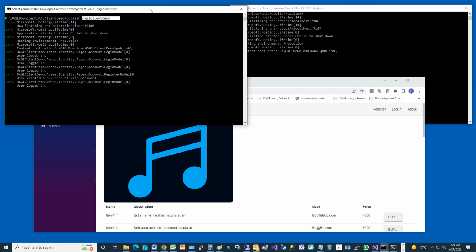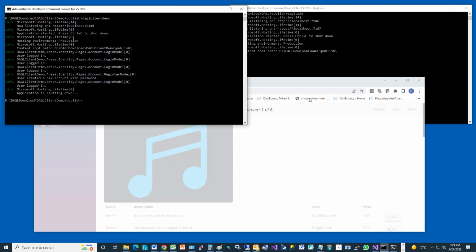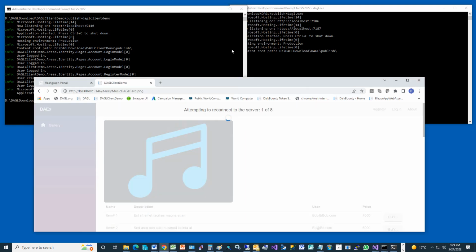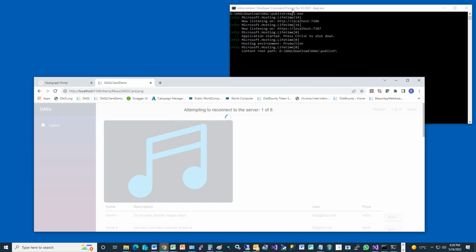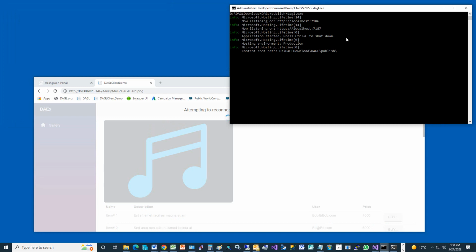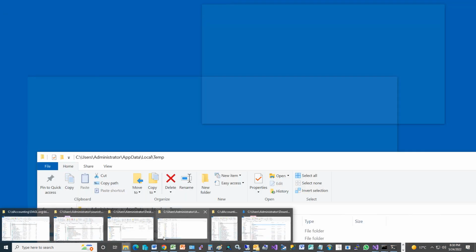So what I'm going to do here is shut down the client demo, and we can put that away. We won't be using that anymore. And instead turn our attention to the DAGL. Now I'm going to shut this down as well, and I'm going to go to the folder that it was installed at.